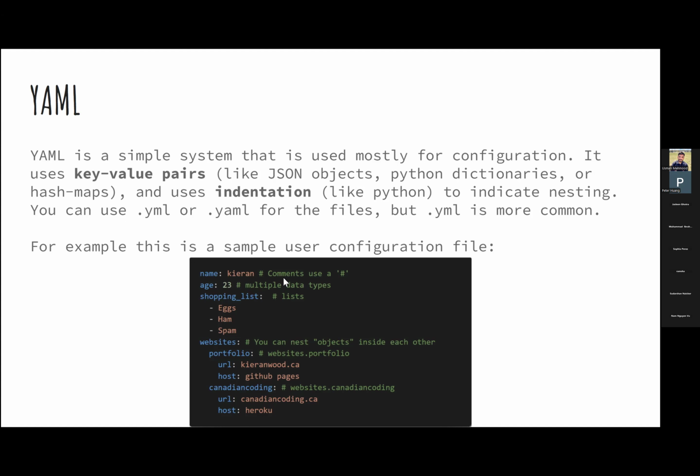And for example, you could look at this content of a configuration file in YAML. So they have name, they have age, shopping list, websites, portfolio, and then another component down here under the websites category.